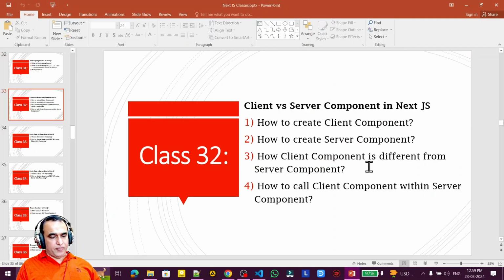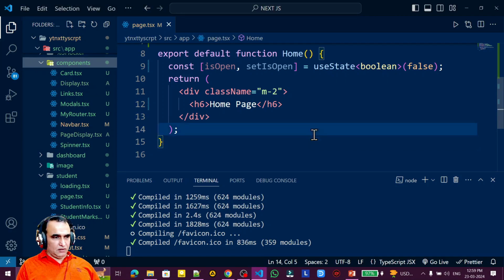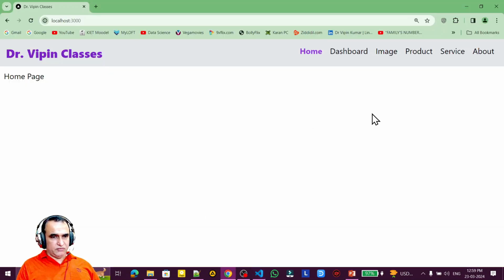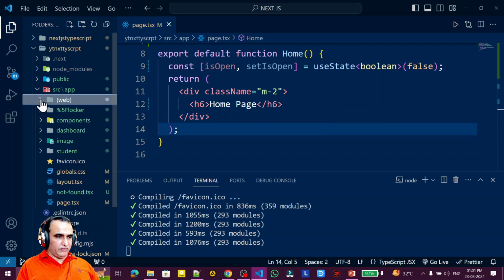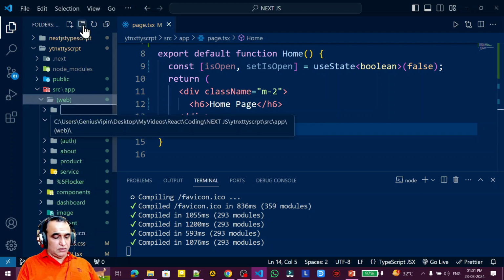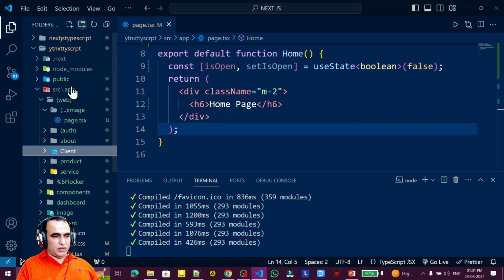For that, go to the application, and here we have this application which we have completed so far in different videos. So we are going to create a server or client component. First of all, I create client component. So under the web route here, I create a route. I say client. This is a route. Under this client, I create page.tsx.